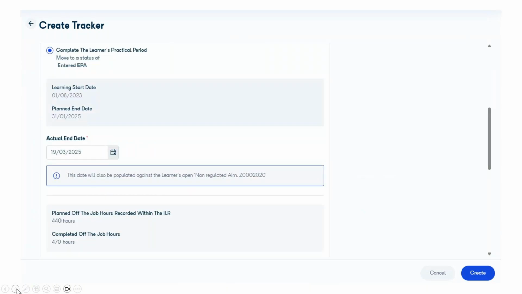As you go down the tracker, information will be pulled from the learner progress in Aptem, but that can be checked and amended in this if required. In this example, I've selected to complete the practical period, so need to enter an end date for the practical period, which will also be used to close the non-regulated aim for this learner.